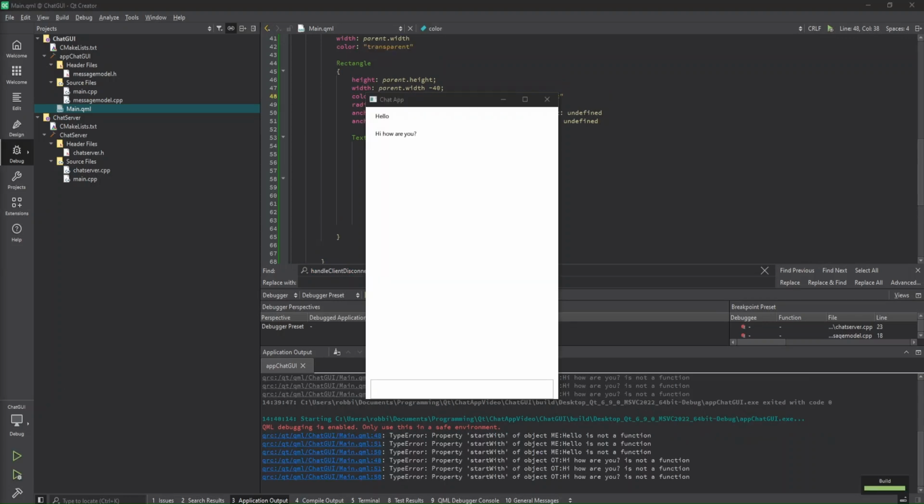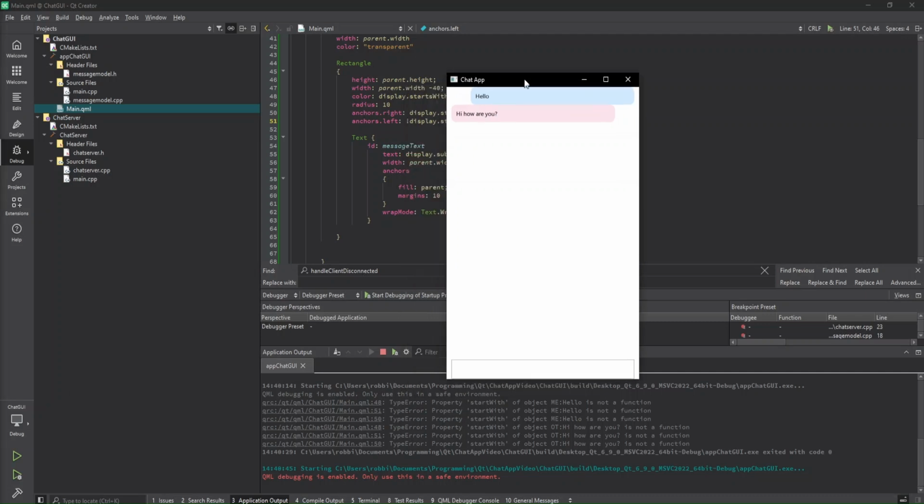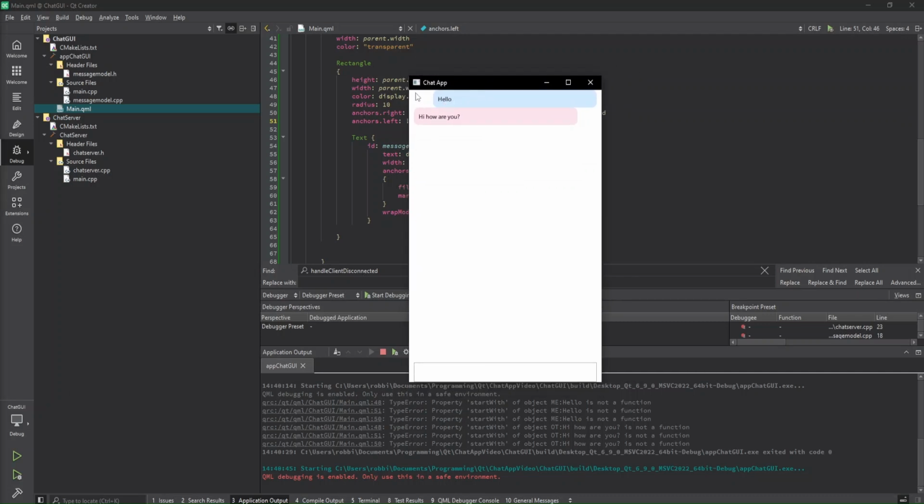Okay, so that's not worked. It's complaining about the, oh, okay, yeah. So this should be starts with instead of start. So if we close that and just make that say starts, and run again. Okay, and now it's looking much better. So the next thing we need to do is just sort out the layout a little bit.